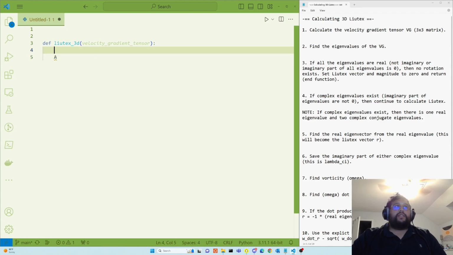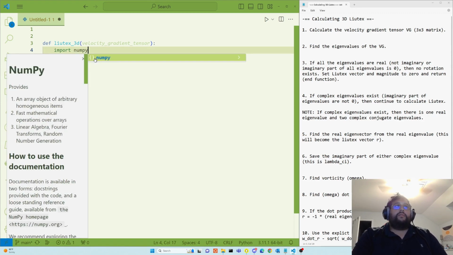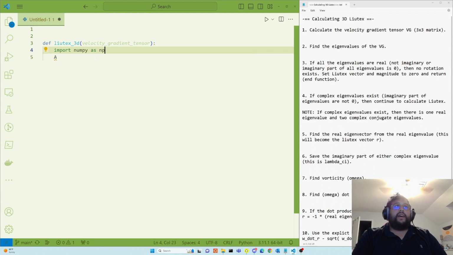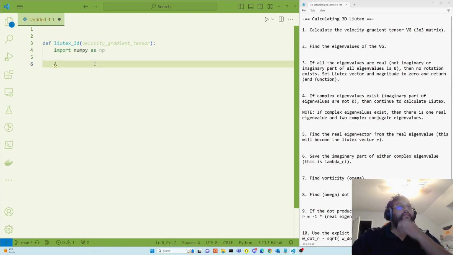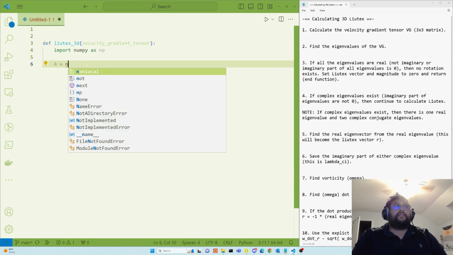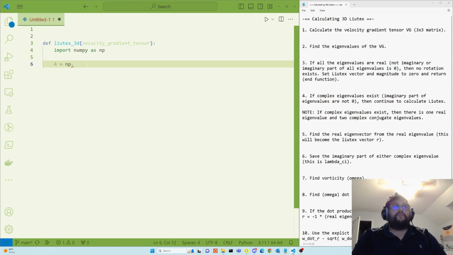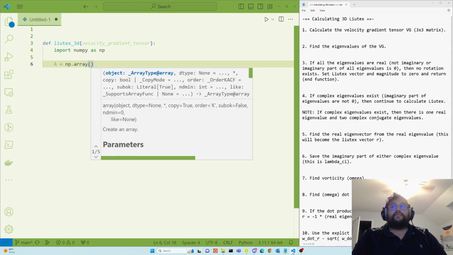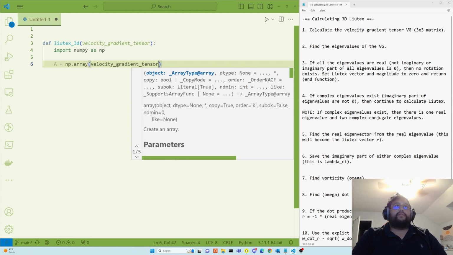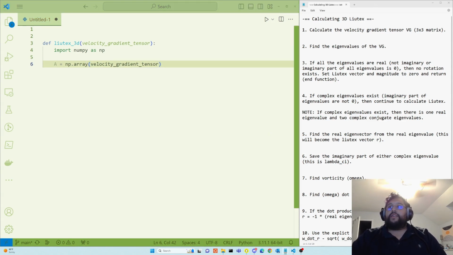Now, I will be using NumPy because it is a library that has a lot of beneficial methods in Python. If you've used Python before, you've probably used NumPy. It has linear algebra libraries that we will use to find the eigenvalues and eigenvectors of matrices. NumPy likes NumPy objects, so I'm going to turn our velocity gradient tensor into a NumPy array. I'm saving it as A.